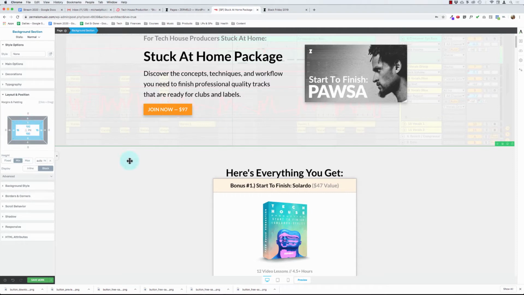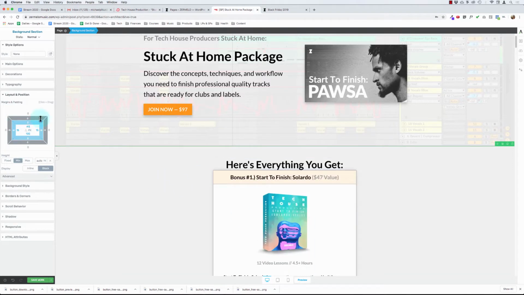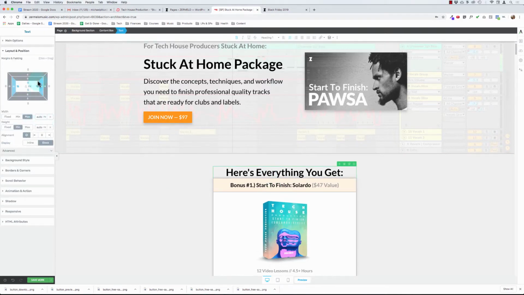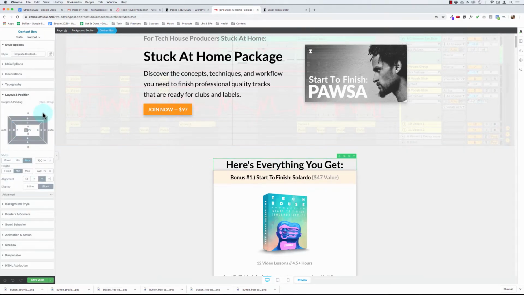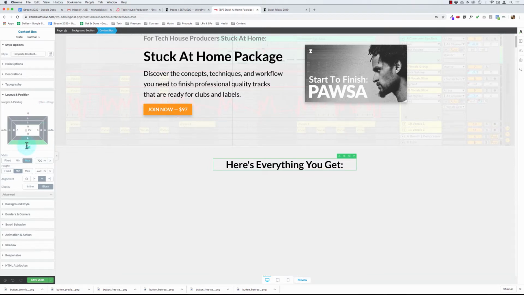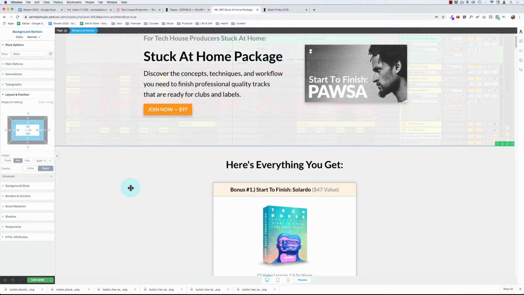to see what the padding is on top. It's 100 pixels. So let's bring that down a little bit. Let's do like 60 pixels. And then underneath the text here, or actually underneath the content box that surrounds the text, we'll do another 60 pixels. Okay, so 60, just like that. Okay, so here's everything you get.